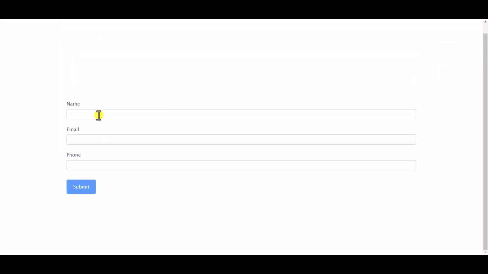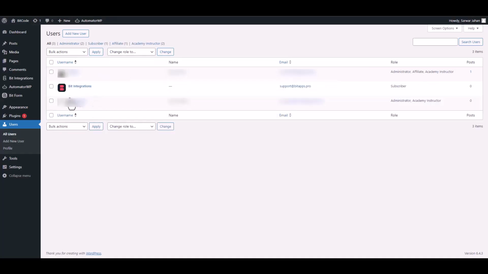Now go to your form and type some information and submit the form. The form is successfully submitted. Now go to the users. And here, you can see that the new user has been created successfully.